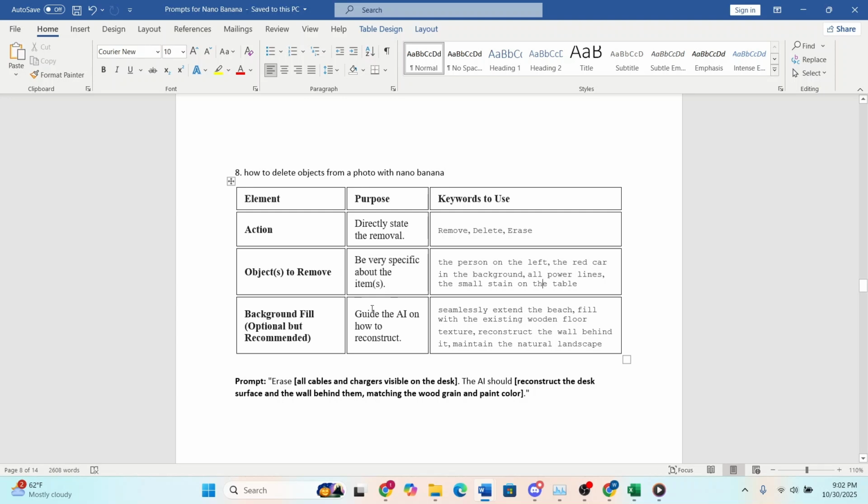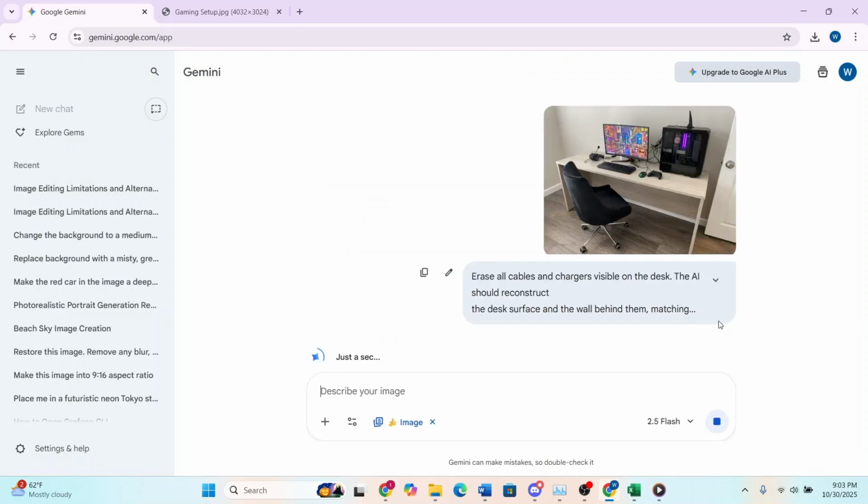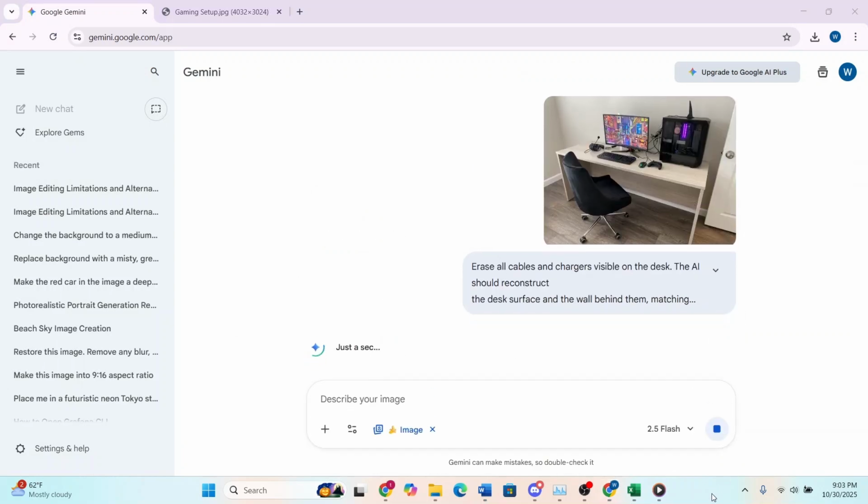Okay, these are some examples. And this is optional, but recommended. You can do this: background fill. Guide the AI on how to reconstruct the background if you're getting rid of something. Okay, so we'll go back here to Gemini and submit this and give it a few seconds.